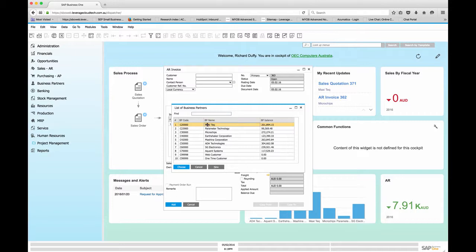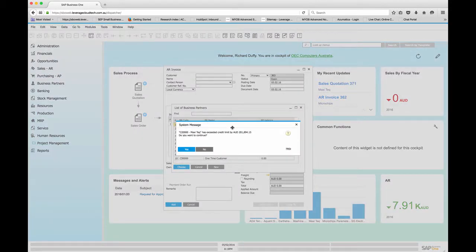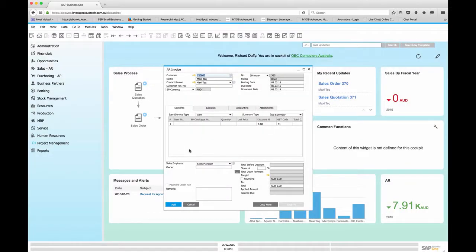so it's MaxiTech, and hey, it's just warning me that MaxiTech have exceeded their credit limit by this amount. Do you want to continue? 2 choices here. We can set the system up so you can just say, yes, I've been notified, and that's fine. We can set it up so it triggers a workflow and puts the transaction on hold, so it stops people from violating those business rules that you specified. But in this case, we're all good.